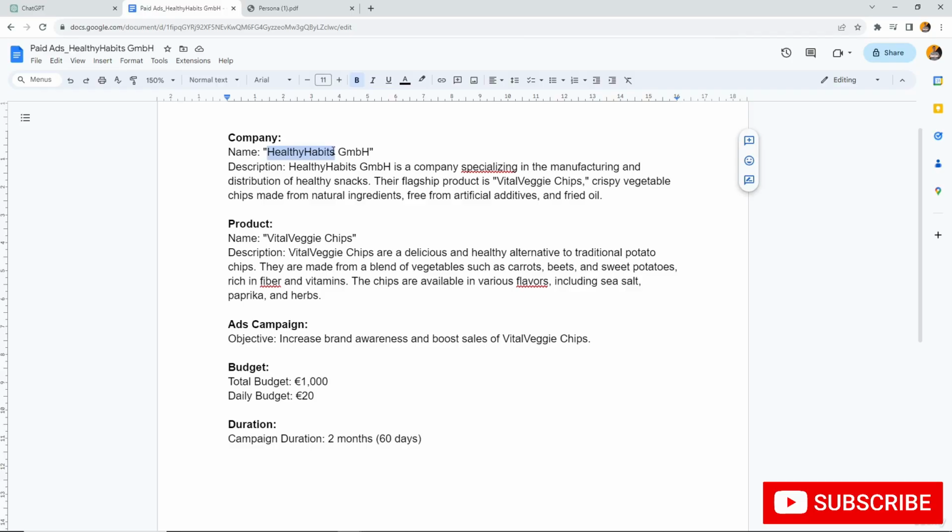We are the Healthy Habits company, specializing in the manufacturing and distribution of healthy snacks. And here we have the product Vital Veggie Chips, so chips that are delicious and healthy, an alternative to traditional potato chips. We have carrots, beets, and sweet potatoes. Why am I telling you this?